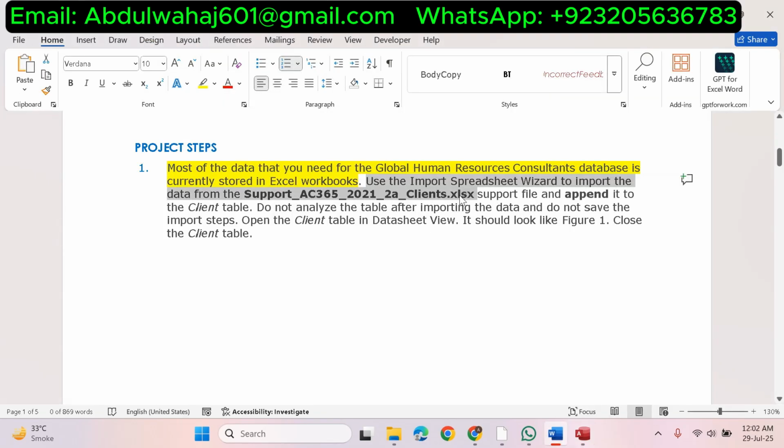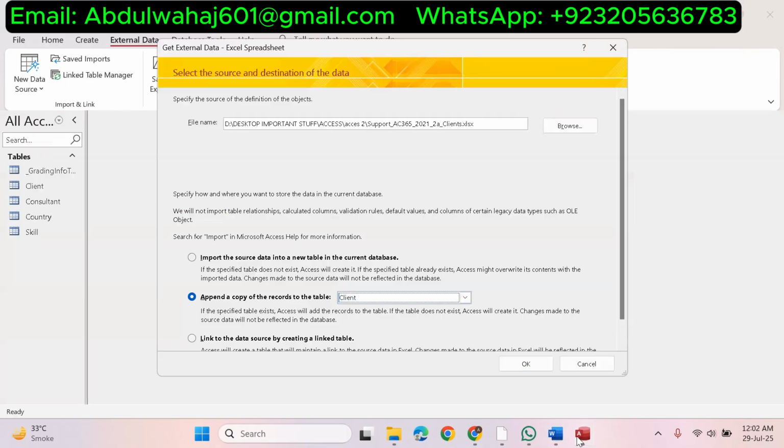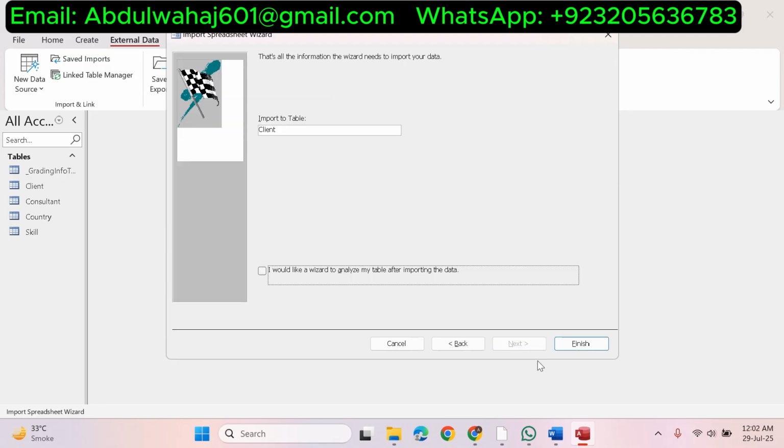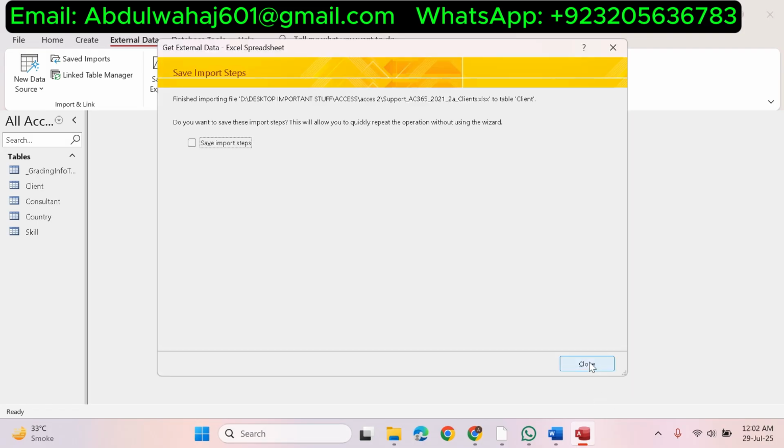Next it says do not analyze the table after importing the data. Do not save the steps. We just need to keep on doing that. Do not save the steps. Just close it.